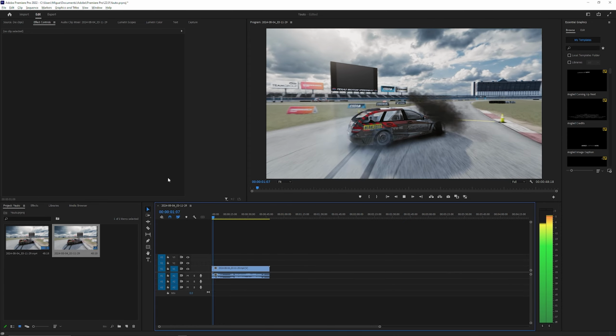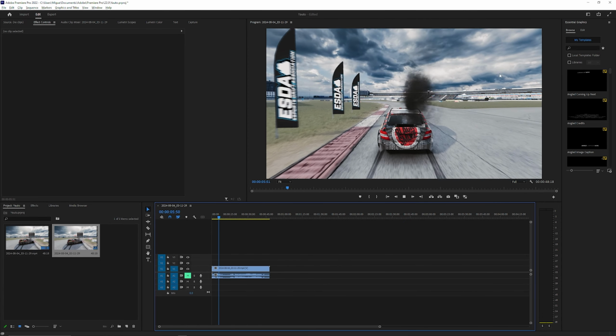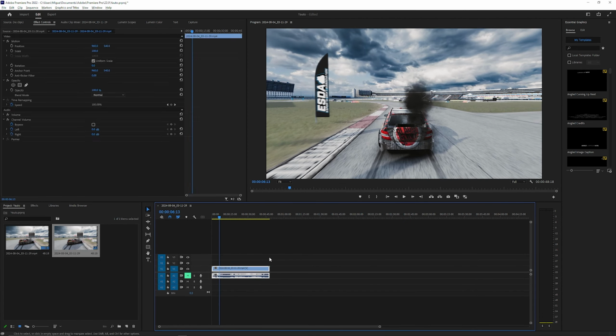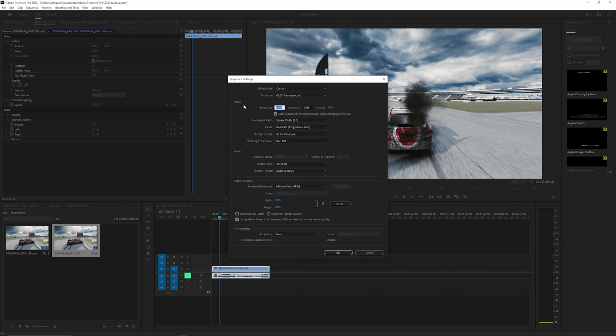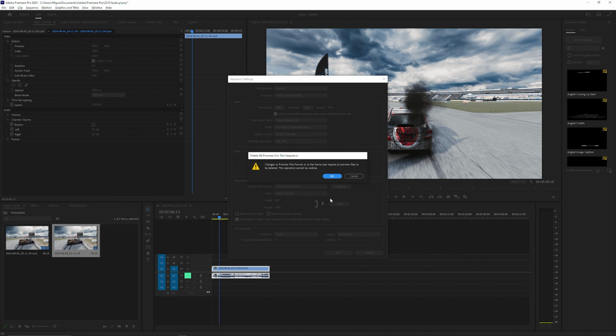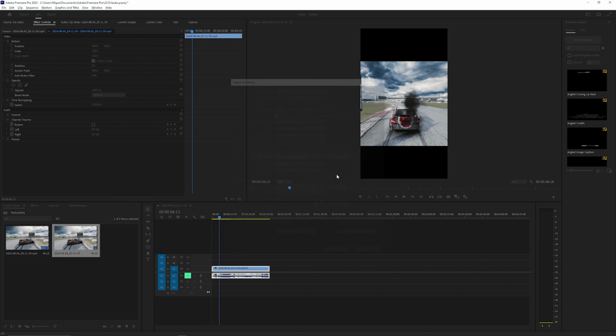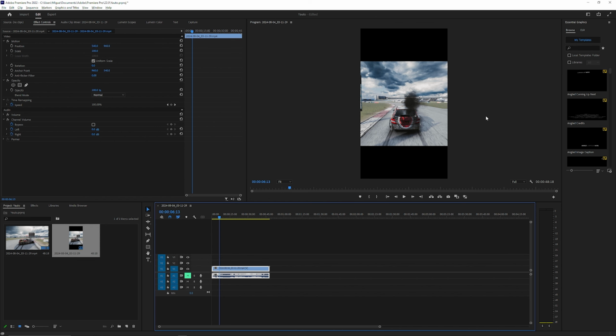From here you can see I have my video, however as you can see it's in landscape mode. In order for me to fix this, all I'm going to do is come up here to sequence, click on sequence settings and set it to portrait mode. When I click on OK, it'll say that I'm going to change the preview. That's fine. And now you can see it's in portrait mode.